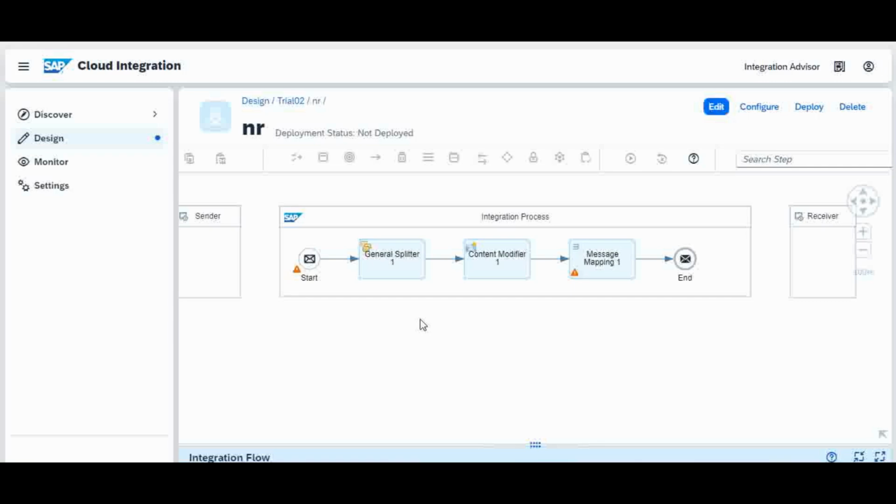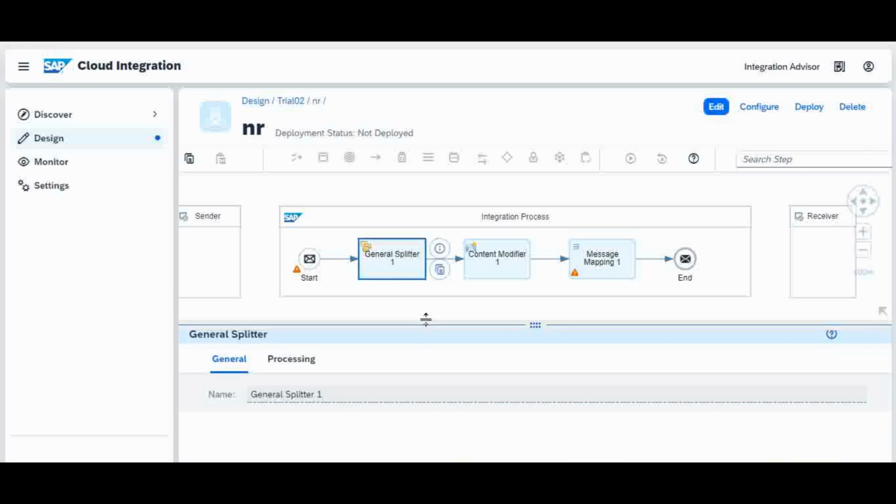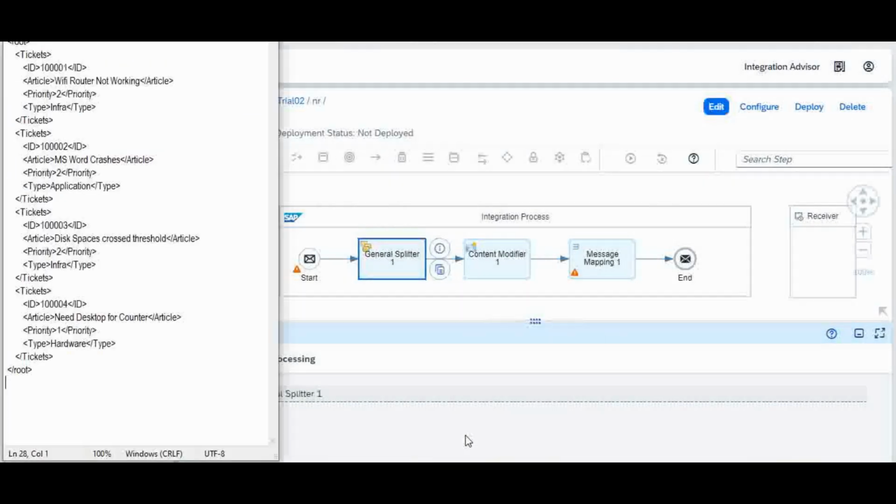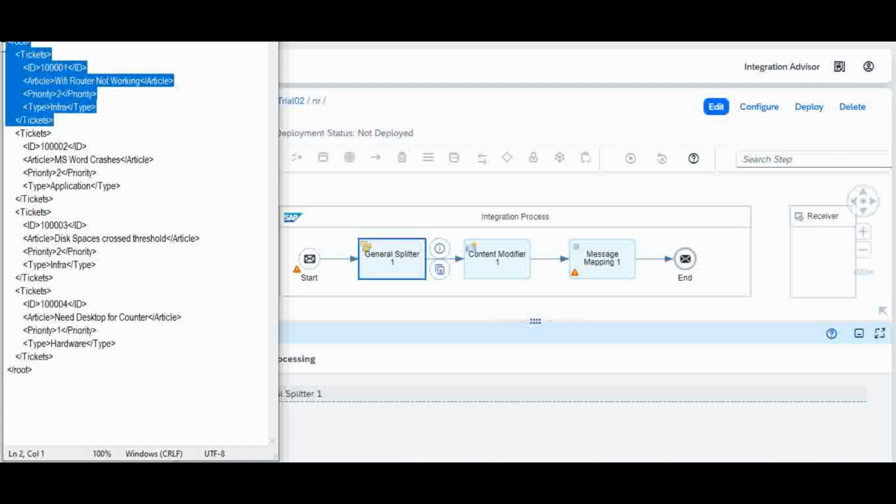In the iflow, you can see that there is a start and end, and there is a general splitter, and there is a content modifier, and there is a message mapping. Okay, in the general splitter, what I am going to do is split this message by tickets, because my incoming message contains 4 tickets. So for each ticket I am going to do it. That is why I use the general splitter. For the general splitter, you can refer to my earlier video where I explained what a splitter is and how to do that.